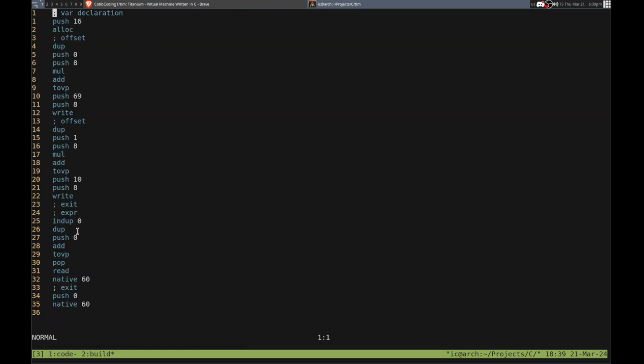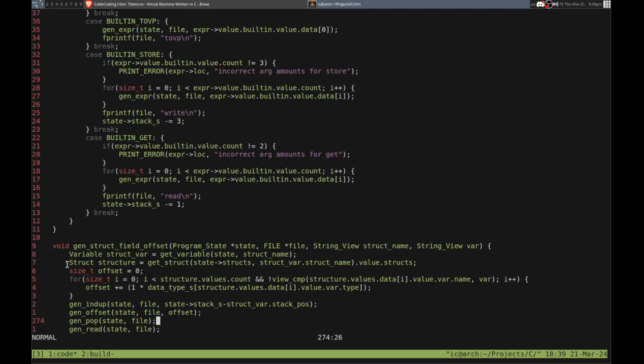In dupe zero, dupe. So that's the pointer that we have. Yeah, it should be the pointer. And we duplicate it. That's interesting. So I don't understand why I do it like that. Duplicate the pointer. So we have two of the pointers on the stack. Then we push zero. And we add to that, right? That's the offset. And then we cast it to a void pointer. So it's the pointer, right? But then we pop it up. That's not what we want to do. We want to swap and pop. Whoops. I wish we could not do that in the first place, though.